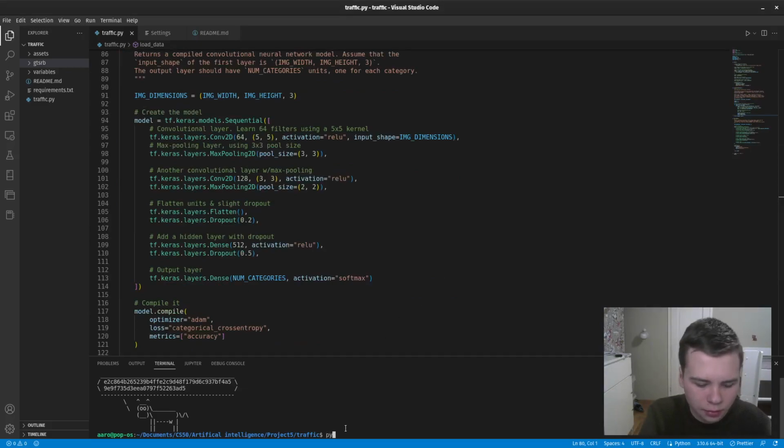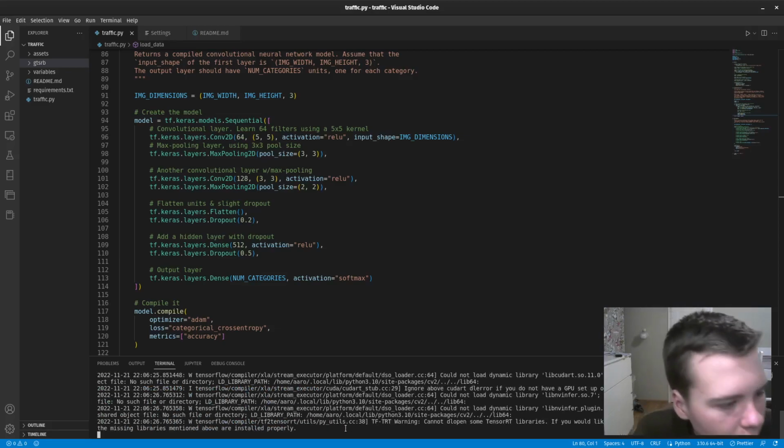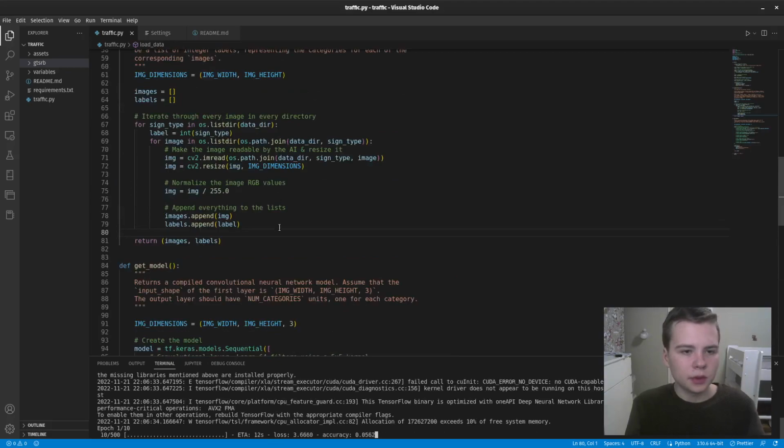So I'm gonna run it. I'm telling it to use this GTSRB database, which is loading on my computer right here. It is now loading in the images. Ignore the error message. It's because I have an integrated graphics card. And now, as you can see, it's learning.